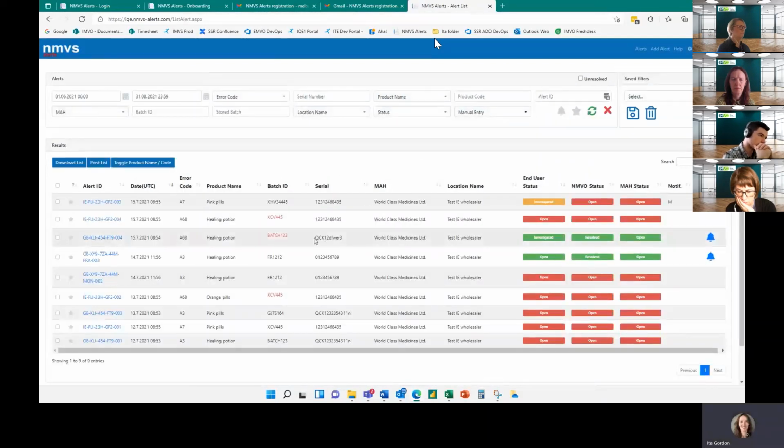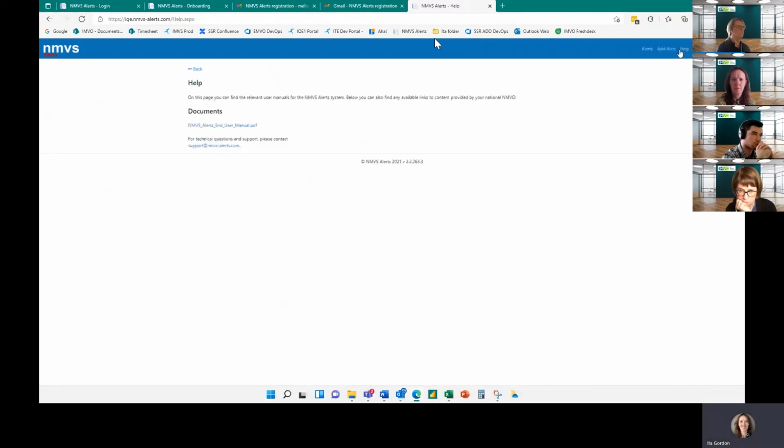When you have finished reviewing and updating all the alerts for your organization, you can log out. Finally, for additional guidance and training, you can go to the Help section as shown and download a detailed written end-user guide.